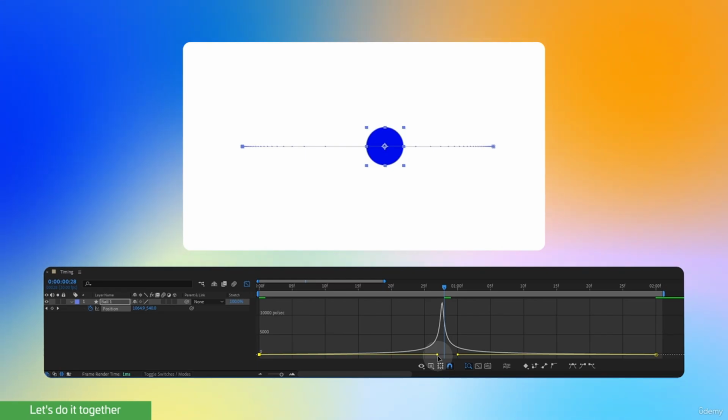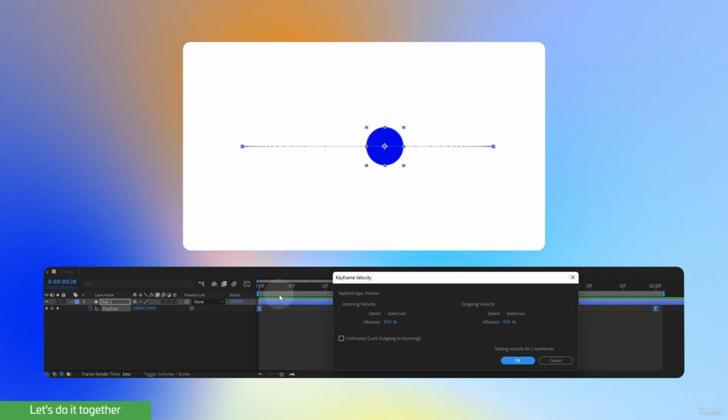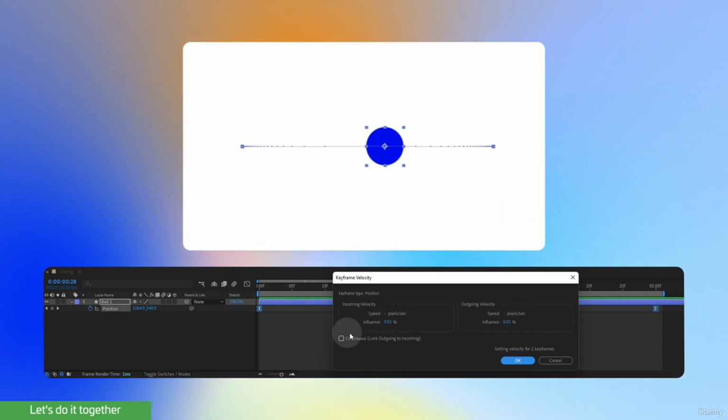But to change the influence of the animation using the Graph Editor and moving the handles can take too much time. Therefore, I want to show you a faster way to change the influence of animation. We can do it using the Keyframe Velocity panel. The Keyframe Velocity panel in After Effects provides a numerical representation of the velocity and influence of your keyframes. The panel shows separate values for incoming, ease in, and outgoing, ease out, velocities. The influence percentages we put here are the ones we saw earlier in the speed graph. If we want to create a nice ease in and ease out animation like we did earlier using the handles in the Graph Editor, we can change the influence of the ease in and ease out animation to 85.